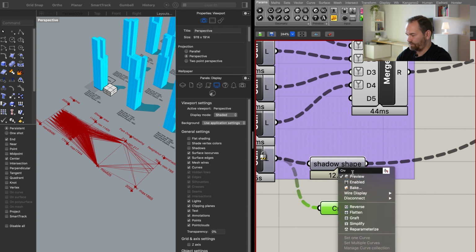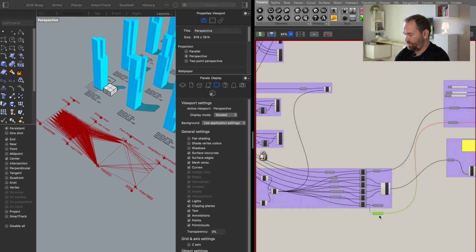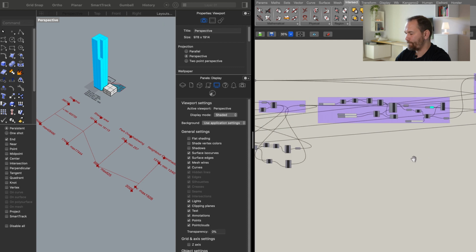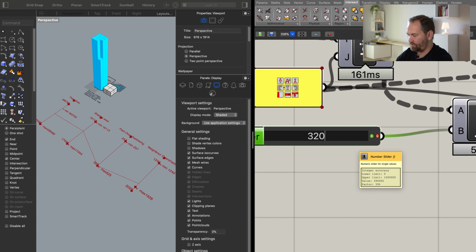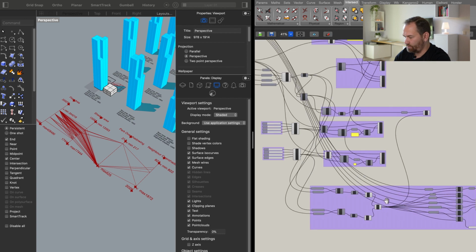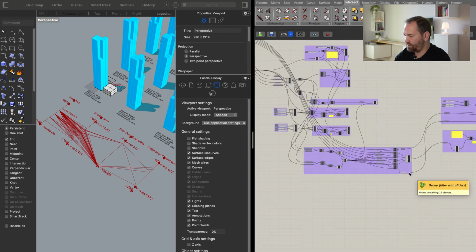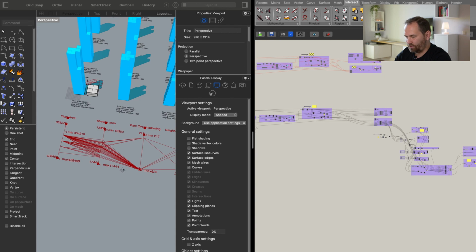So let's connect this shadow shape and use that instead of the curve. And let's see if, so let's delete that and move it into the group. Let's do something like 320,000, and let's see how long it takes to calculate this time. Okay, that was way faster. Is this slow again? No, that's pretty fast. Super. Okay, so let's browse a bit what kind of options we have here.